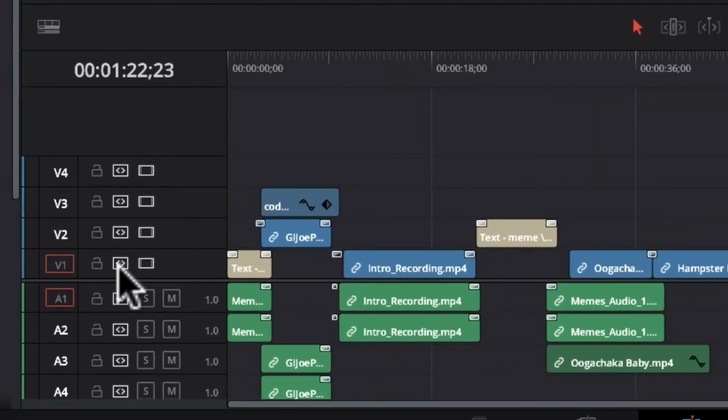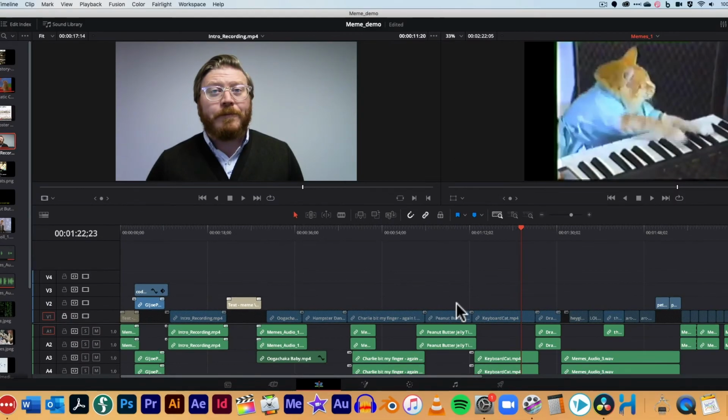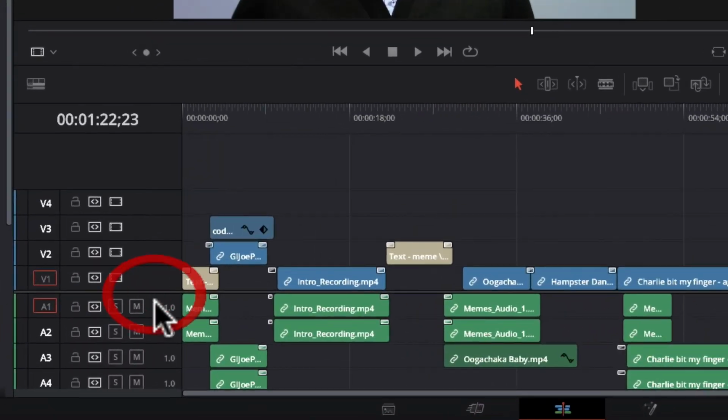And then you could lock. So if you wanted to say, oh, I don't want to make any changes to any of the videos on this layer here, you can lock that layer, and then you can't actually change any of the video that happens on that layer.